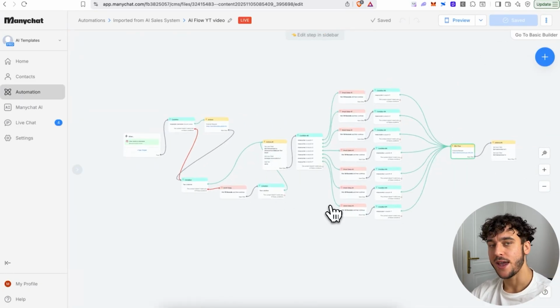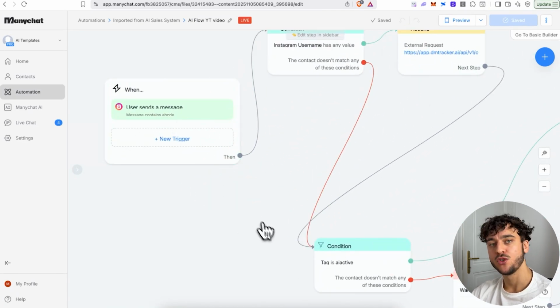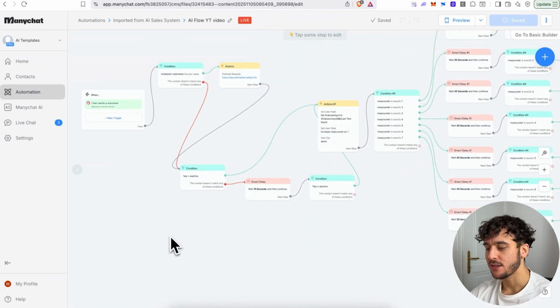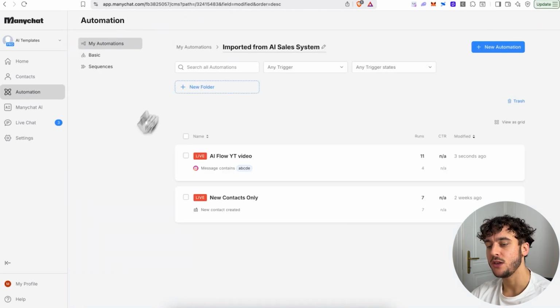We now have our AI appointment setter integrated into this Manychat flow, and if we send a message containing ABCDE to the Instagram account, it's actually going to go ahead and process the reply. Now, there's one more thing we need to do to test this because the flow currently only works for people who have the tag AI active. So in order to actually set that up, you can either manually add the tag to a contact, or you can make a flow called new contacts only.